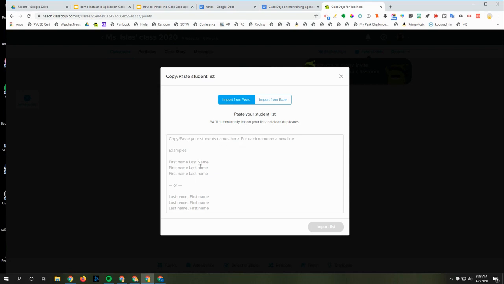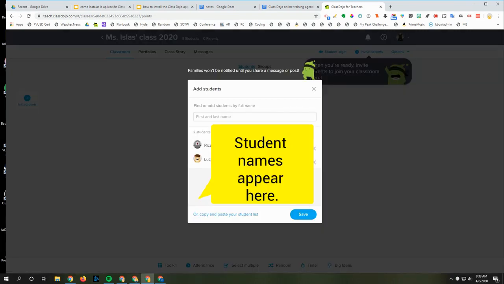So you could copy and paste student names here, or you could say import from Excel and then click import list. Once you're done adding students, go ahead and click save. For this example, I'm just going to type some fake students here.